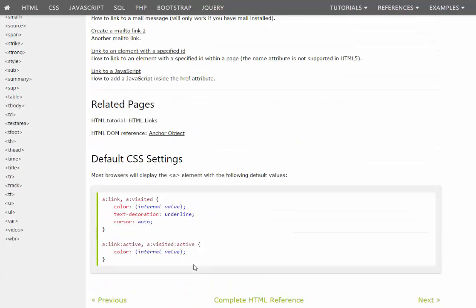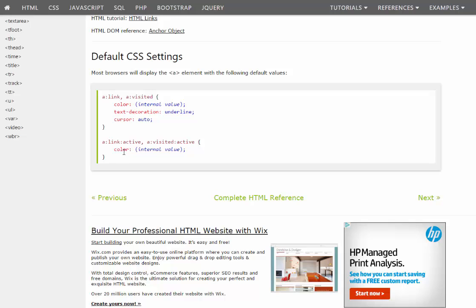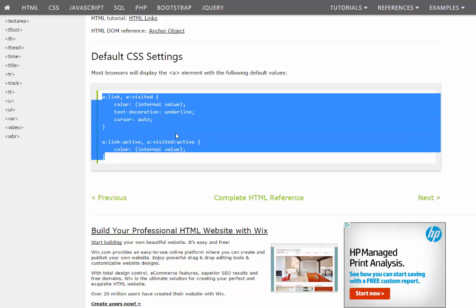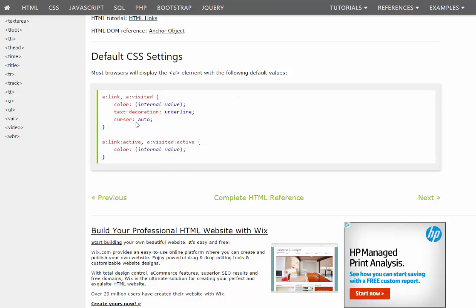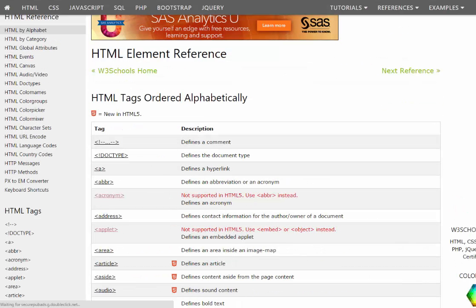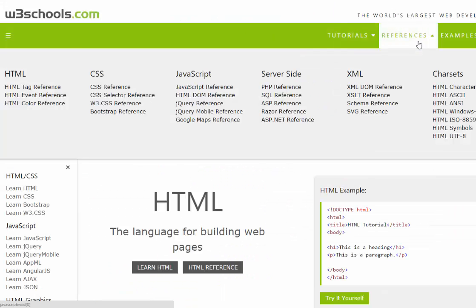And then if I kept scrolling down, there's some stuff that it'll show me examples of how to style it and make it look nice. That's done with CSS. So that's the HTML tag reference. I found that under references, HTML tag reference. There's also an event reference and a color reference. Another popular spot that we'll go to is the CSS reference.